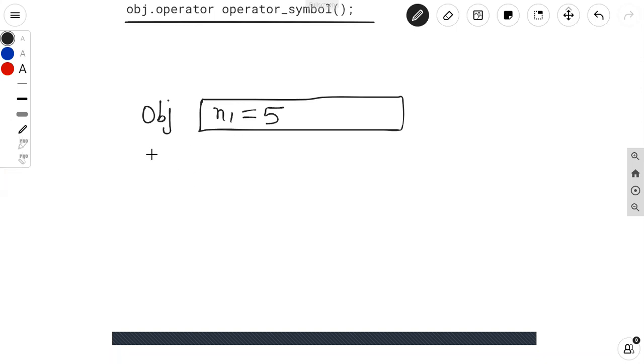Then after that, again I'm calling the display function using this object. So it will display the value of n1 which comes under this object obj. So it will display firstly 5 on the screen. Then after that I'm calling the operator function using this object. So object obj contains the n1 data members, and using this object I can call the operator function.